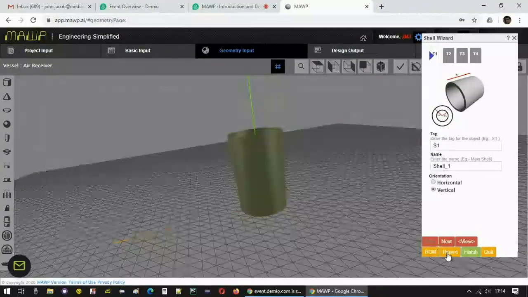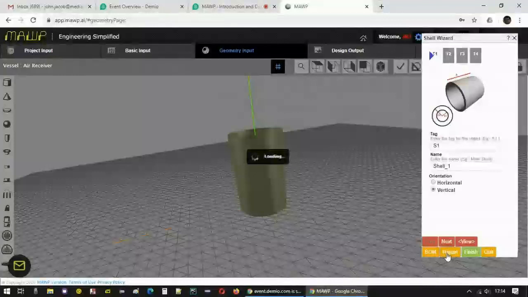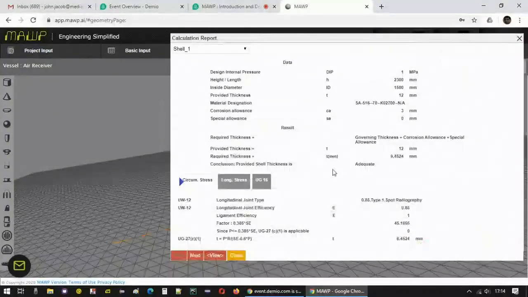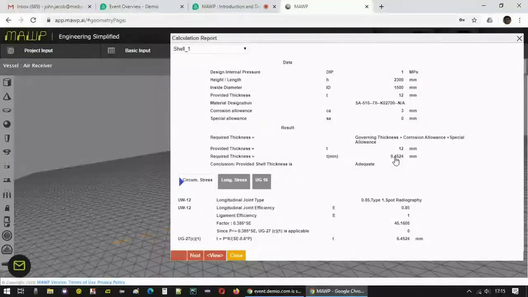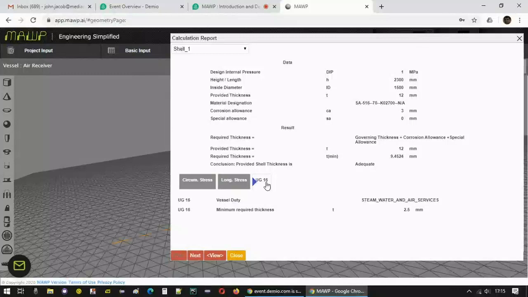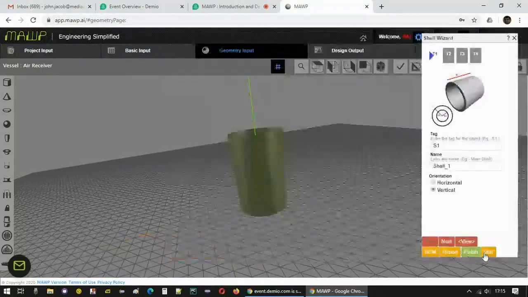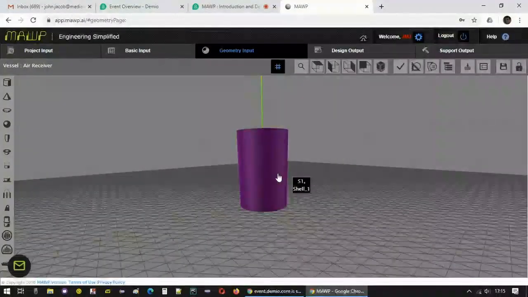In addition, I can also see a quick report of the design of the particular component. So this is a summary only of the section which is being designed. So you have all your basic data, you have the results in terms of the minimum calculated requirement, as well as the provided thickness, and all the individual sections of ASME like circumferential stress, longitudinal stress, and the UG16 requirements are also provided. So I close it, and then I finish my design. So there we have all the options available for shell design.